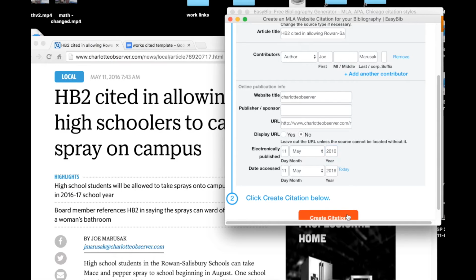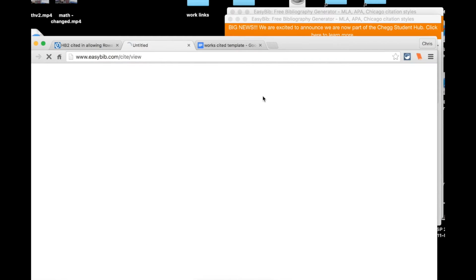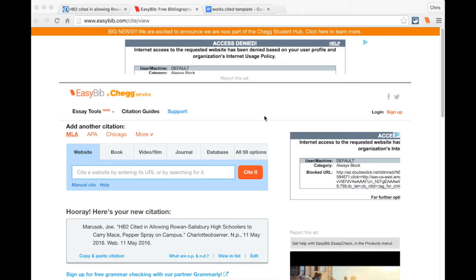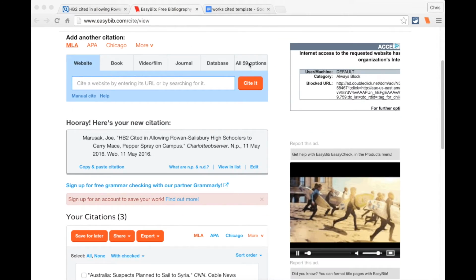Once you've got everything, you're going to click Create Citation. And you'll notice it says your citation's been saved, and we can actually go and view that bibliography right now. That brings us to this page, and what you'll see here is the typical EasyBib interface, but it also shows right here that it has generated our citation. Again, as always, you're going to have the kids look over this, make sure it's correct, and at this point we have a copy and paste button.